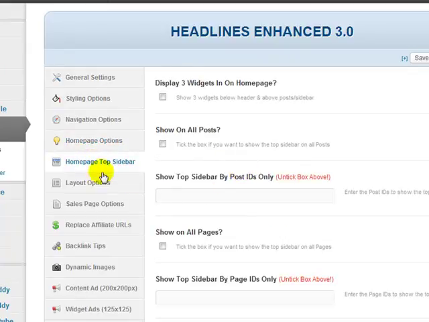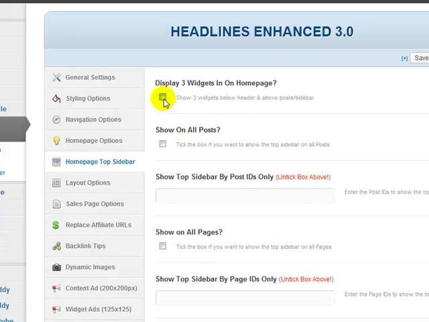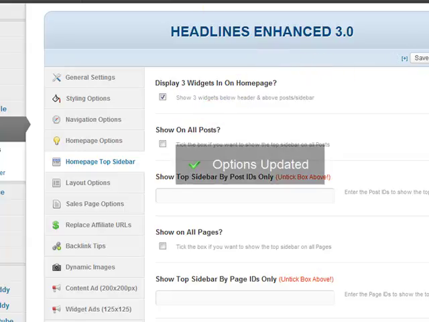Homepage top sidebar. This is a little bit of a misnomer because I'm calling it homepage top sidebar, but you can actually display this, what I'm calling top sidebar, or 3 widgets above a single post, or all the posts: show on all posts, show on posts by IDs, show on all pages, show on certain pages by ID. I'll show you what that looks like. I'm just ticking it for the home page. But again, I'll create a separate video to explain more about this. I'm just giving you a brief overview of the theme options.